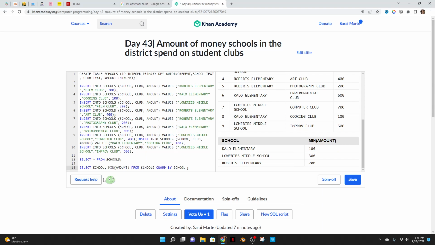I can look at the minimum amount that they spent. So Kalo Elementary spent a minimum of $100, Lowry's 300, Roberts 200. I can also look at the maximum that they spent, so $600 for Kalo, Lowry's Middle School $700. If I want to know specifically what club they spent the maximum amount on, I can not only select the school, but I can select the club also. And now I can see the club and also the amount that they spent on that club, which I know is the maximum. But if I just want to know what club they spent the maximum on, I can just select that and I'll be able to see Environmental Club, Kalo Elementary, they spent $600 and that was the maximum that they spent. All right, and so we can see priorities here also.